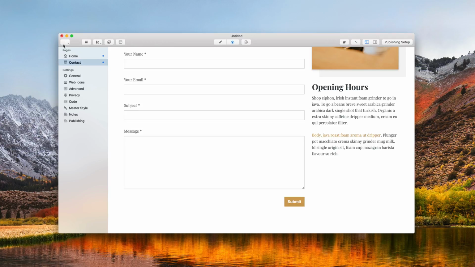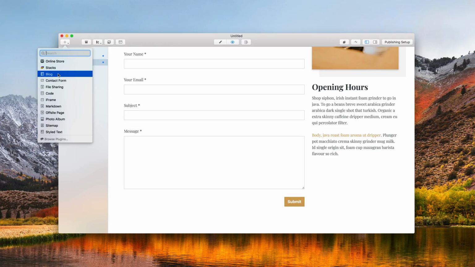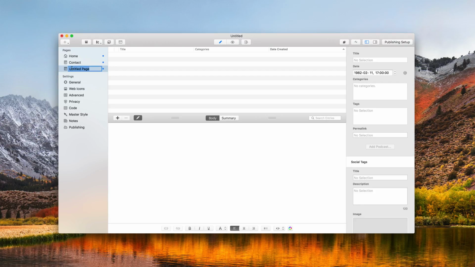Finally, let's add a blog to our site. To do so, click the plus button again and choose blog. Double-click the page and rename it as blog. To add your first post, click the plus button and add a title here. You can then add content to the body of your post by pasting in some text here.